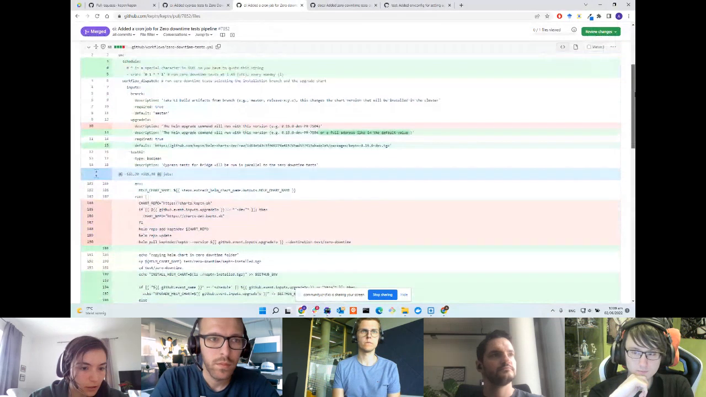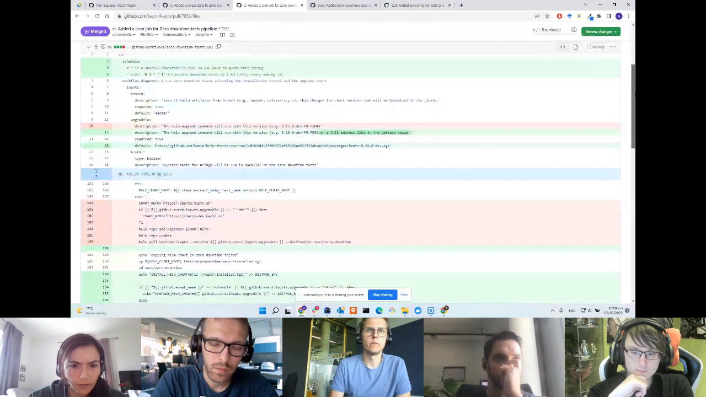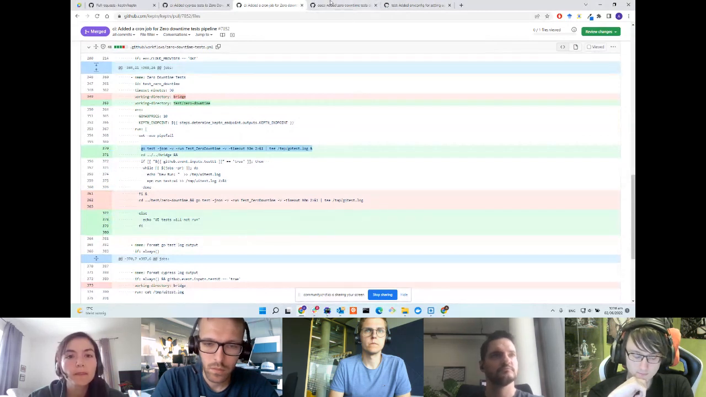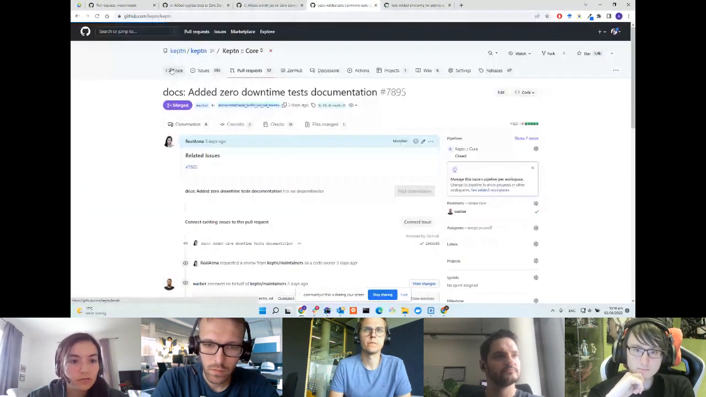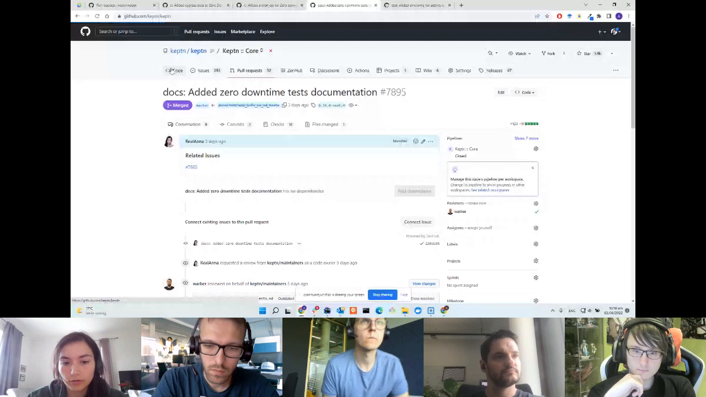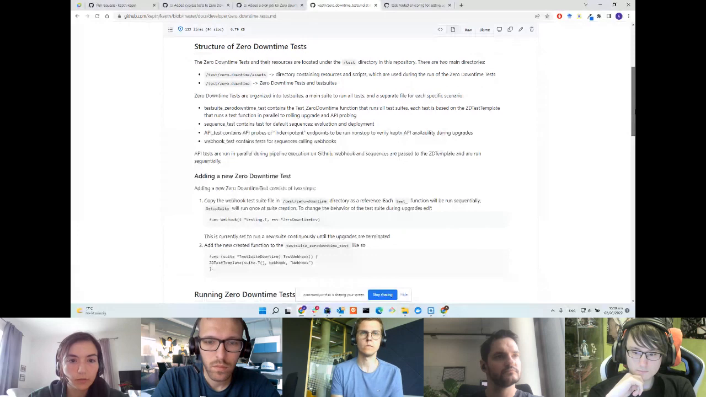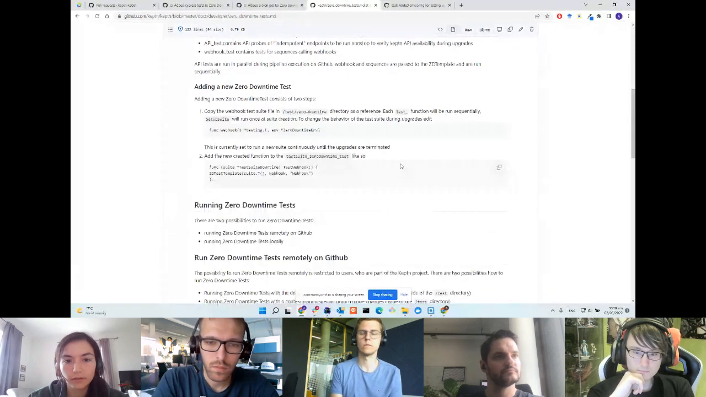A few refactorings have been done in this PR as well on the logic of how we run at the same time the Go test and the Cypress test, but not much really. Then finally, now we do have a documentation for this whole pipeline in docs, developer, and zero downtime test. So it is explained how to run them locally, how to run them on the clusters, and what are the steps if you would like to add any other test using the zero downtime test suite.